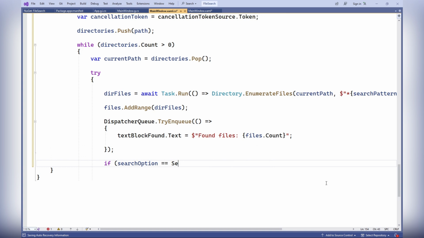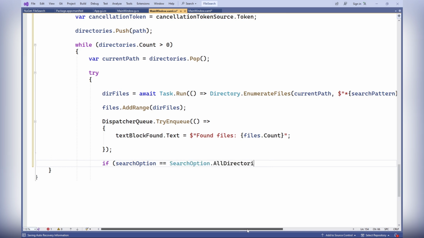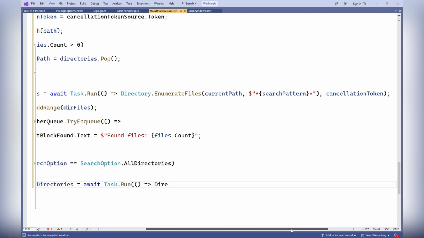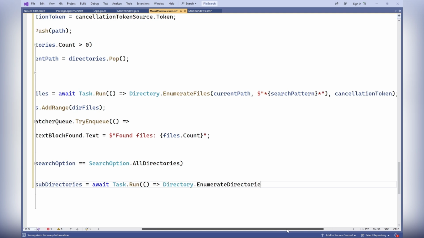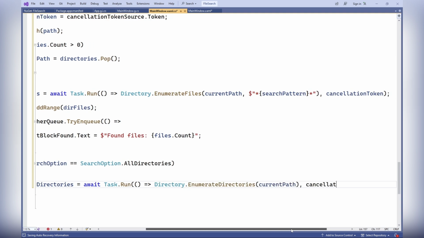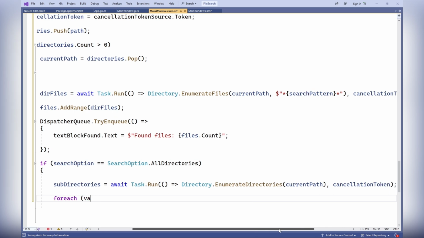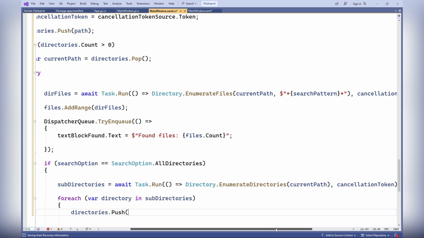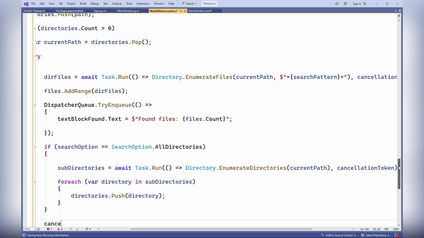DispatcherQueue.TryEnqueue is used to safely update user interface elements in the main execution thread. In this case, the text block is updated to display the number of found files. If searchOption equals SearchOption.AllDirectories, the search option is checked. If the SearchOption.AllDirectories option is selected, the method will recursively traverse all subdirectories and continue searching for files.